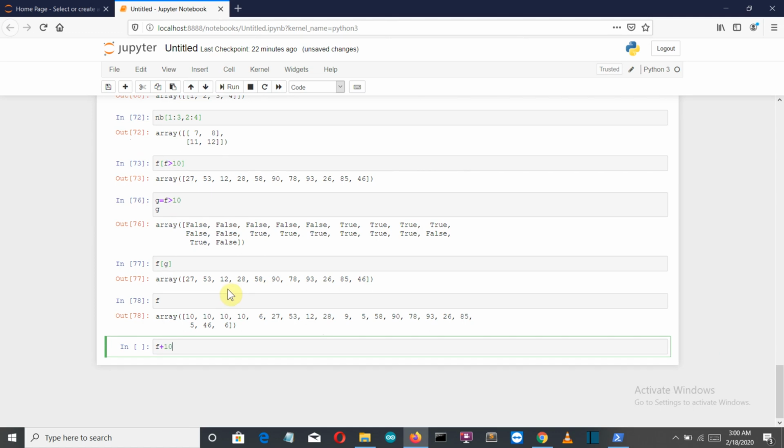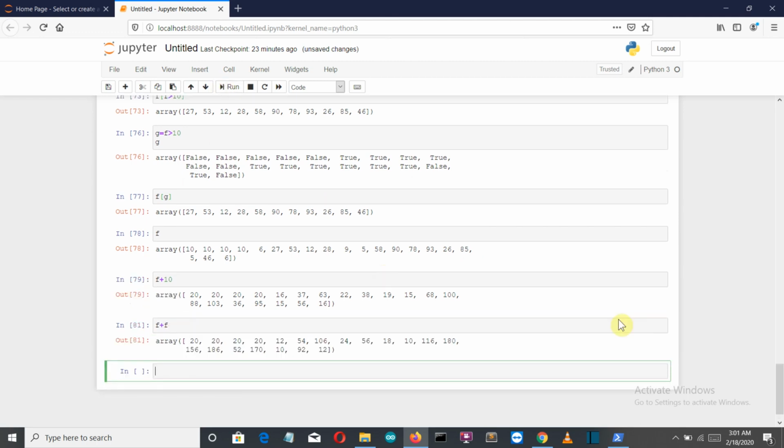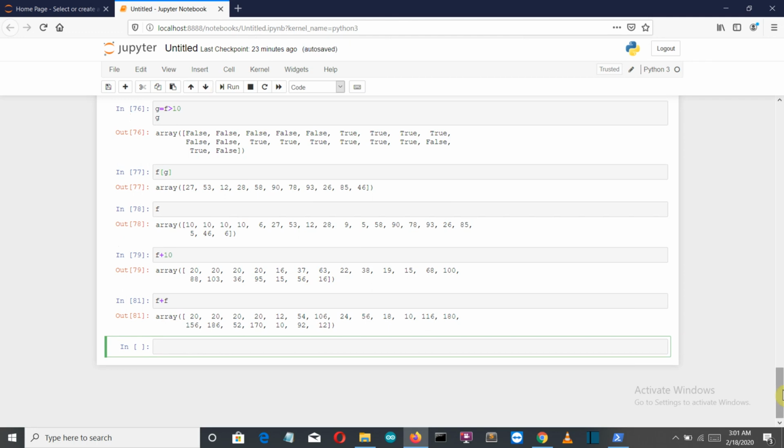Now pay attention to the values present in this F array. There you can see all the elements of this F array are added with the static value 10. Okay, now let's see what if you want to add two arrays, F plus F. The two arrays that you are adding must be of the same size. So there you can see 10 plus 10 is 20, and all the elements are added with the second array's element of the same index.